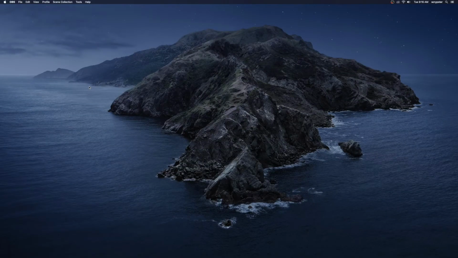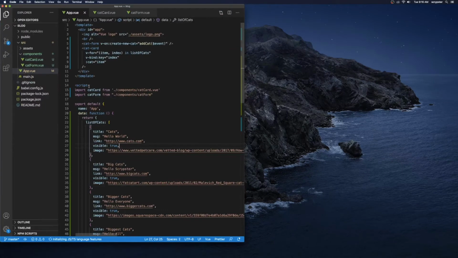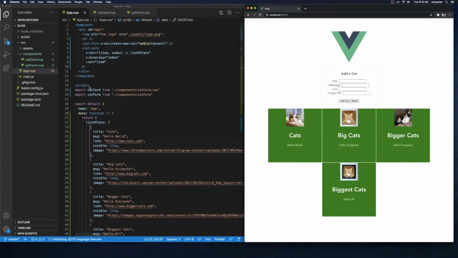In this video, we're going to talk about Vue JS and computed properties. I'm going to start by opening up my project in VS Code and Google Chrome. So this is the project I'm working on, and we want to check out computed properties.